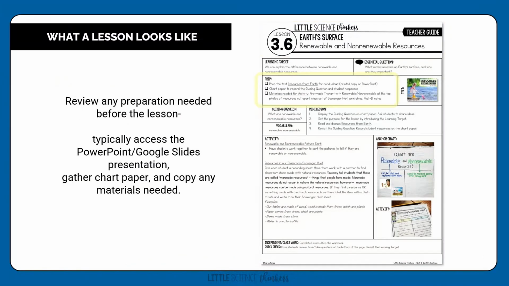First, to start off, you're going to want to review and prepare any materials that you need for the lesson. Typically that's things like accessing the PowerPoint or the read aloud book. It's gathering any materials like some chart paper or markers, and making any copies if you need that for the lesson.